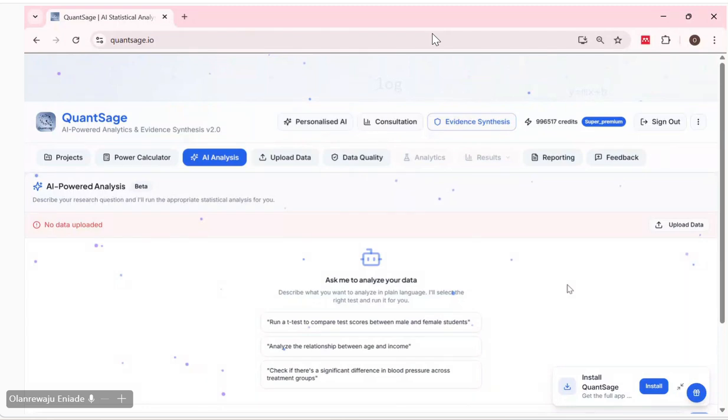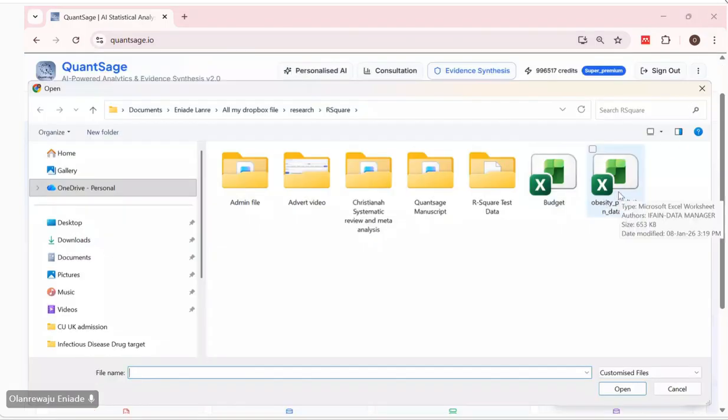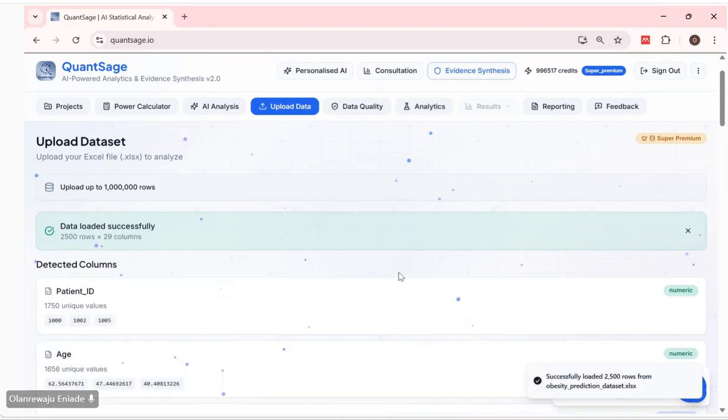Demonstrate how we can fit a machine learning model on your data. So I'm going to do that now. We're familiar with how to upload. So this is the data I'm using. So I'm just going to upload that now.